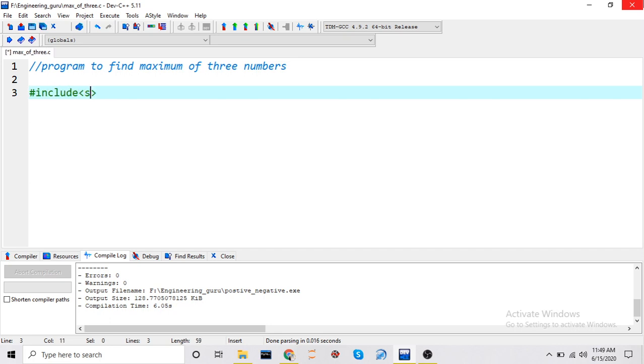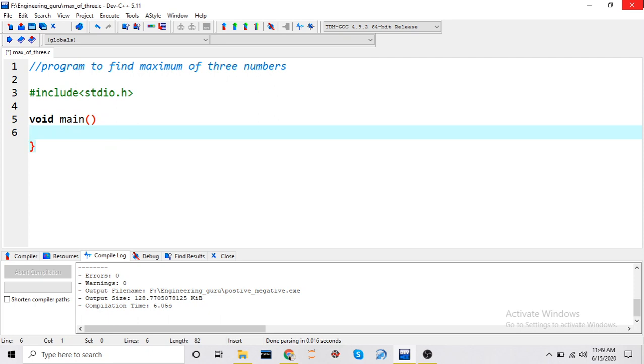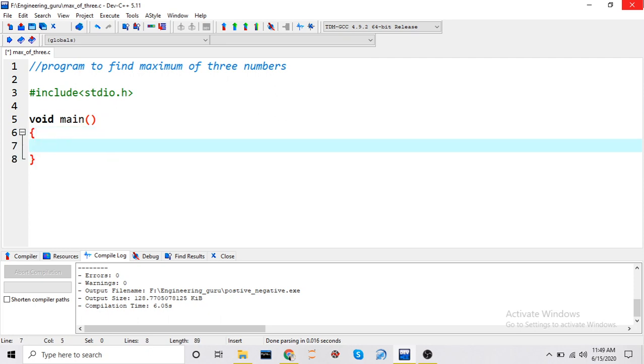So let us start with the program. First we will start with the header file, then we will write the main function, and then we have to do the variable declaration. In this question, how many variables are needed? Just pause the video, think for a while and guess the answer. For writing the maximum of three numbers, we need three variables to be declared, because we have to compare between the three variables.